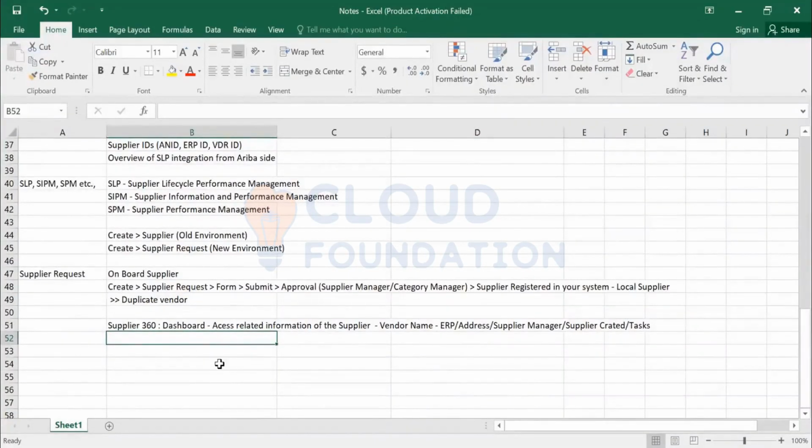Once you click on request, you will also see a button called invite. Once you submit this invite button, what will happen? An email notification will go to the vendor. How will the email go? During the form you have entered the email address. To that email address, the mail will go to him to register for a SAP Ariba account.